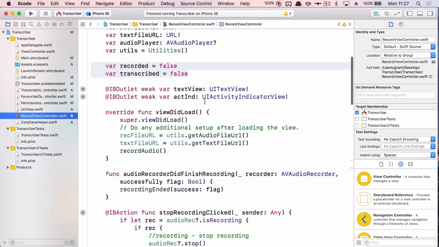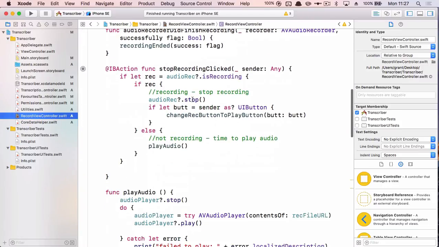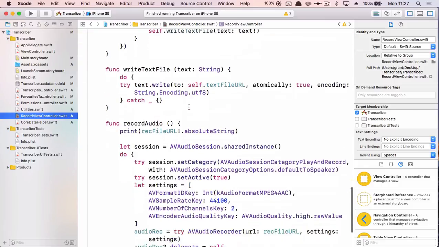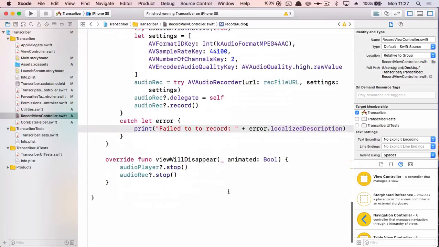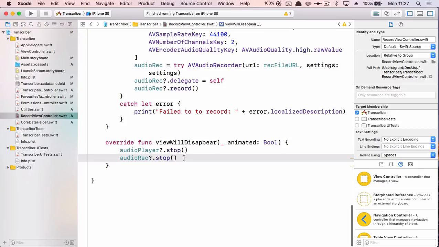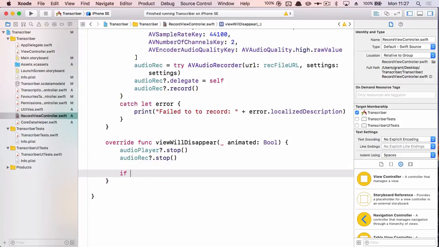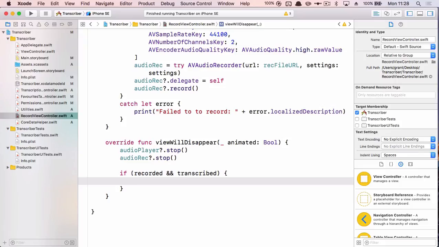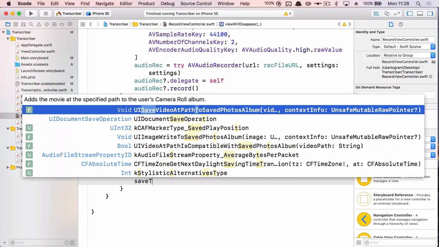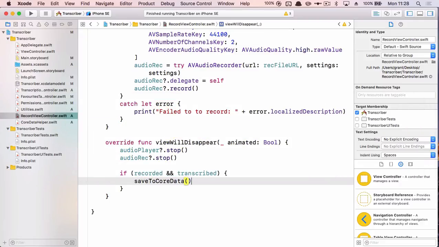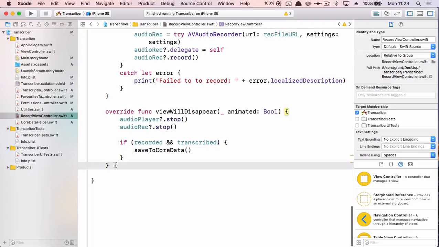Coming back to our record view controller class, now we can look for view will disappear or unload. And we do actually have that way down at the bottom where we stop everything running. So in here, we can say if recorded is true and transcribed is true, then we can actually save data. Save to core data. And then let's create the function to do that.